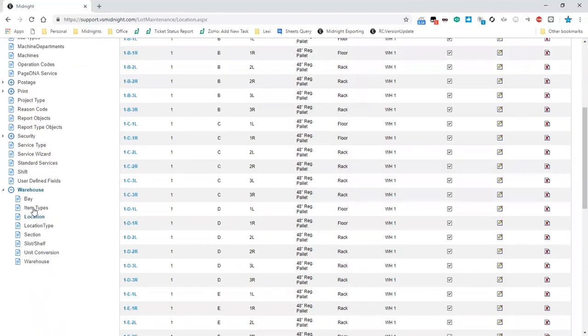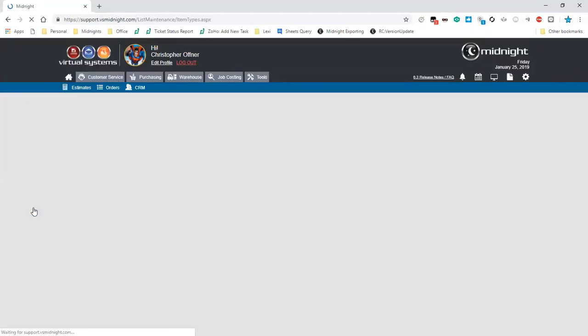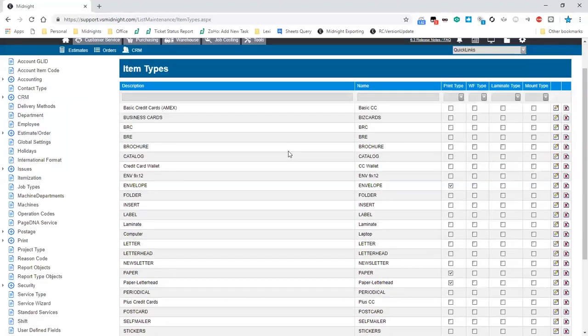We also have, under the warehouse module, item types. These are the different kinds of inventory categorization tools you can use to sort your inventory based on type. For instance, you'll see in here I have various different kinds of paper, such as letterhead, envelopes, 9x12 envelopes for a more detailed instance, or just some other types of paper or stock.